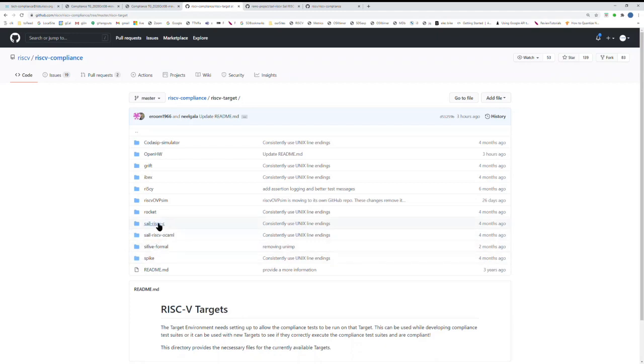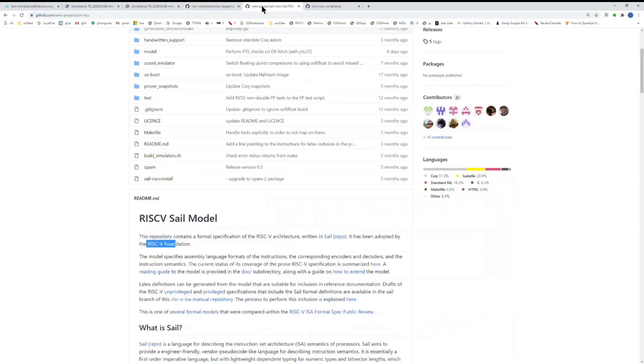If we look here, there is a model, the SAIL model, and if I just go to this, the RISC-V organization wanted a formal model of its ISA, and a selection was made over five or six different formal models to go with the SAIL model out of the University of Cambridge, and that has been adopted now by RISC-V International to be the reference for RISC-V.